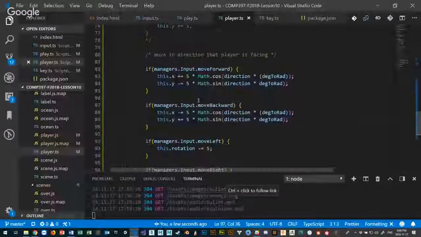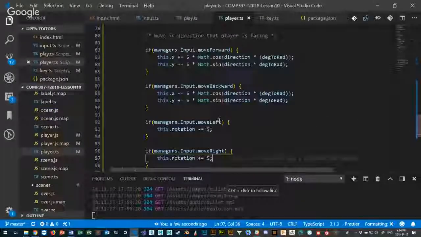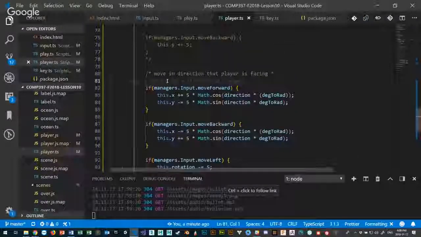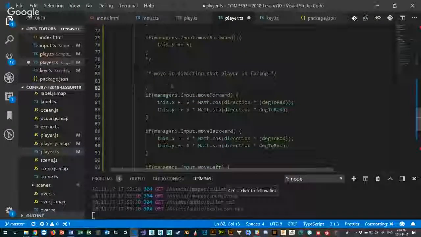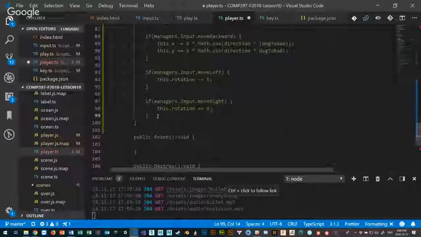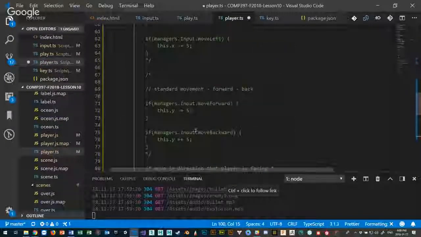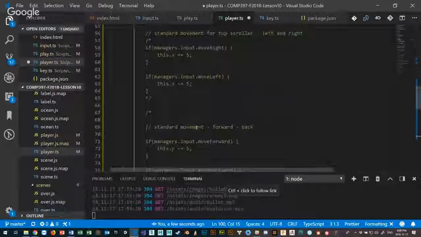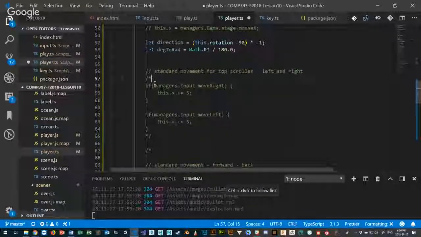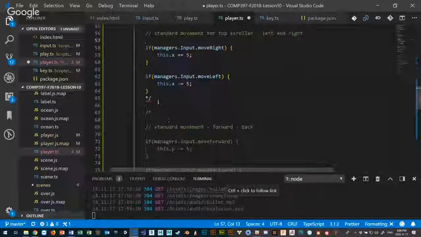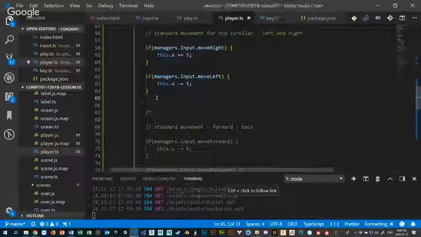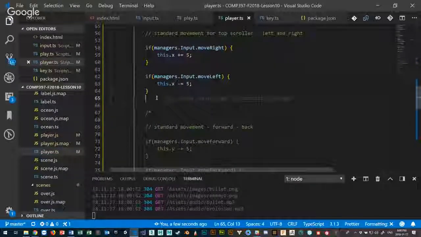So I wanted to show you this kind of stuff. I'm just going to comment this part out, but I wanted to give it to you just in case you wanted to see it. Like, what if you had some weird direction movement? That's how it would be. But what we want to use is our standard movement for left and right, just this part. I've commented out the movement just in case you want to do other things, but that's our standard movement.